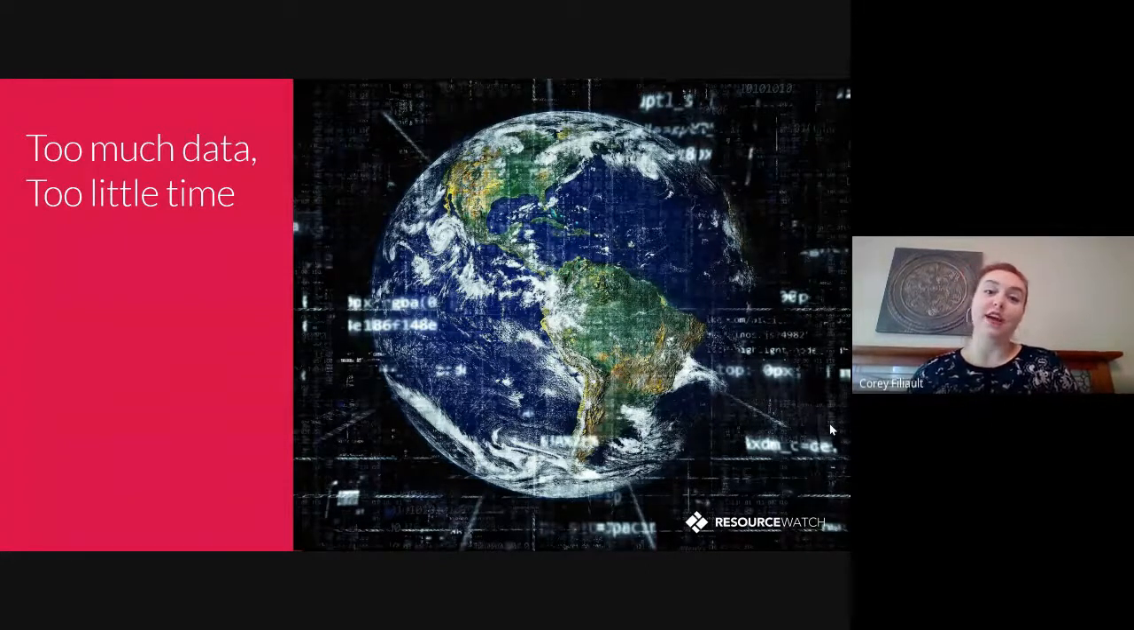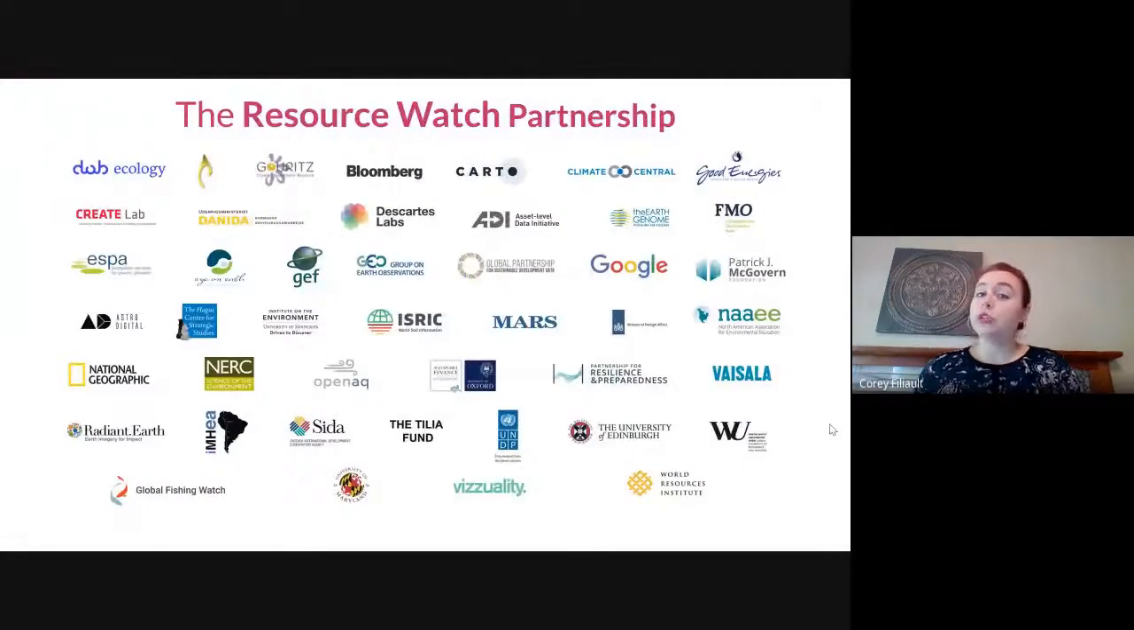Our mission is to change that, to make it super easy to find the information that you need and to know right away that it's trusted, that it's curated, and that it's something that you can feel comfortable using. And we don't do this alone. We do this with a really large partner network. Everyone you see here has provided funding, data, technology assistance. Resource Watch is owned and managed by WRI, but it really is the result of a large global partnership.